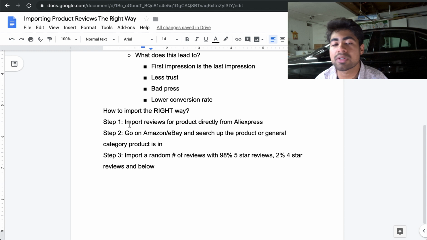The second thing to do is basically go on Amazon and eBay and search up the product or the general category the product is in. And actually, before even doing this, I want to skip on to the third step, which is import a random number of reviews with 98% of those reviews being 5 stars and 2% of those reviews being 4 stars or below. And I recommend that you import a random number of reviews, meaning do not import a set number of reviews for every single product.